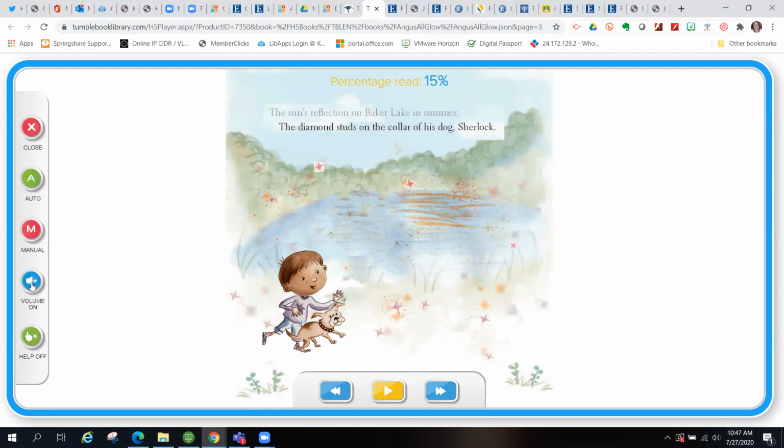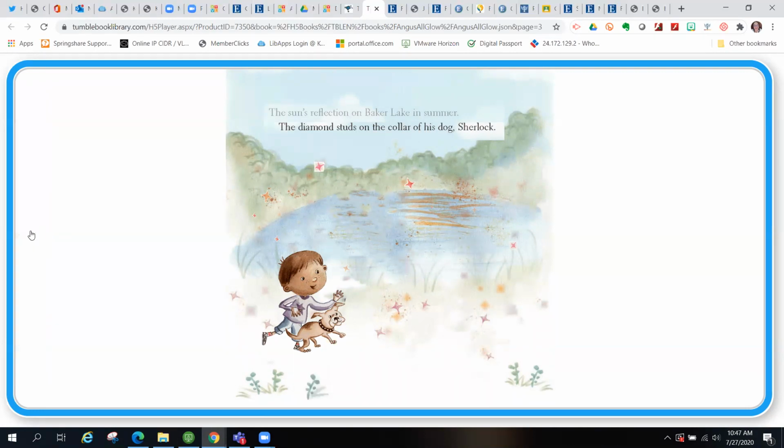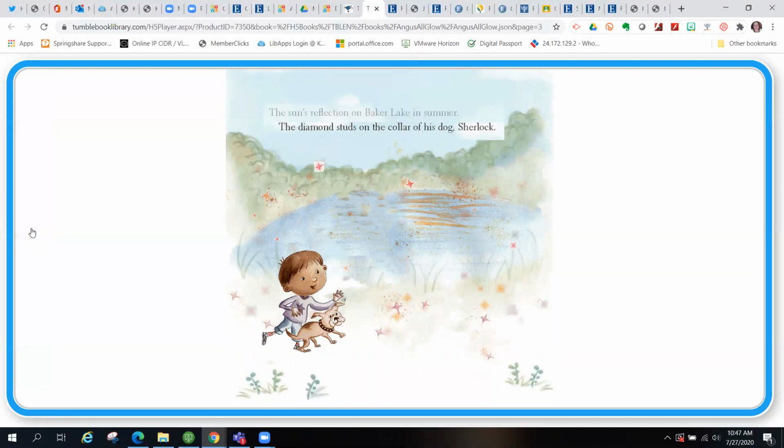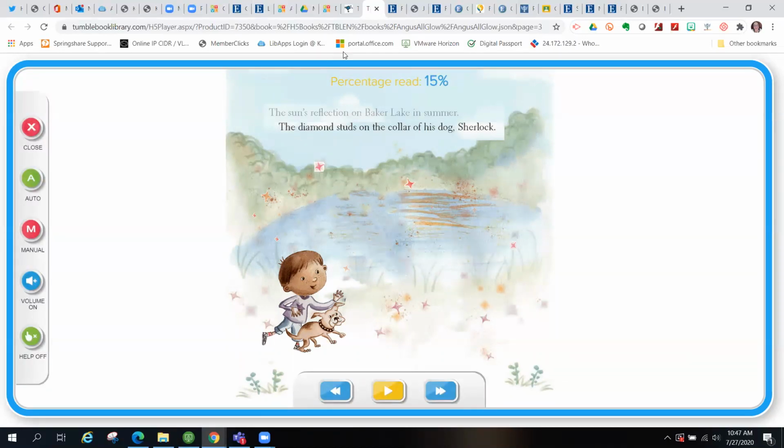You can turn the volume on or off. You can turn it to manual, because what it does automatically is forward the pages, and it will go through the whole book without intervention, but you can turn that off and do manual, where you or the student will forward the pages and they can read it or you can read it to them.